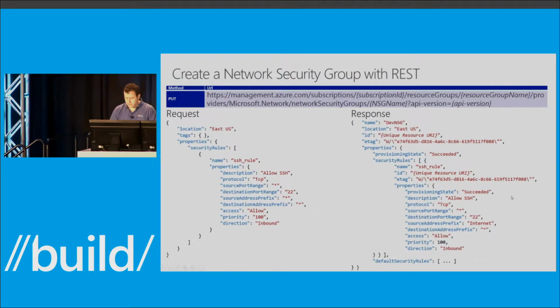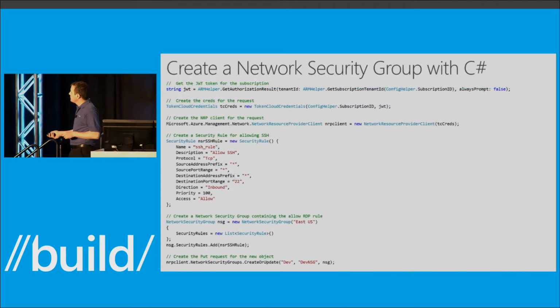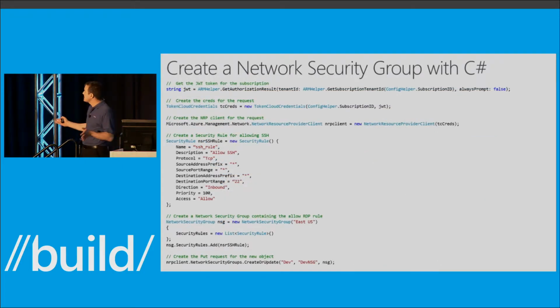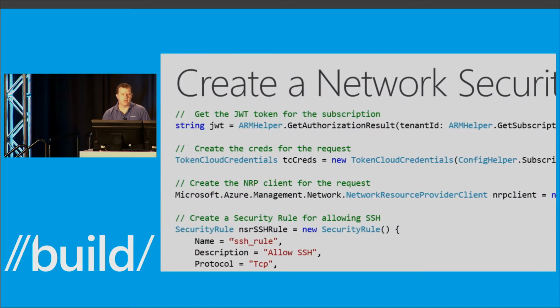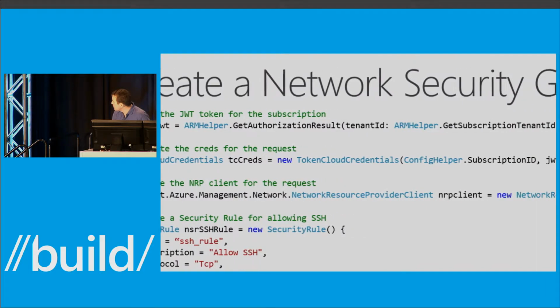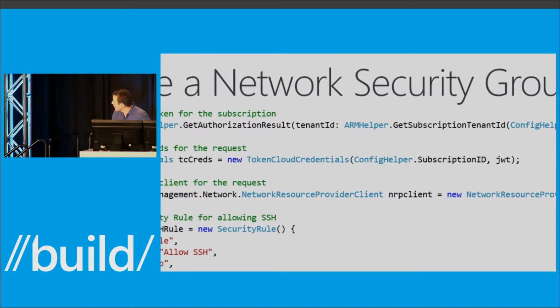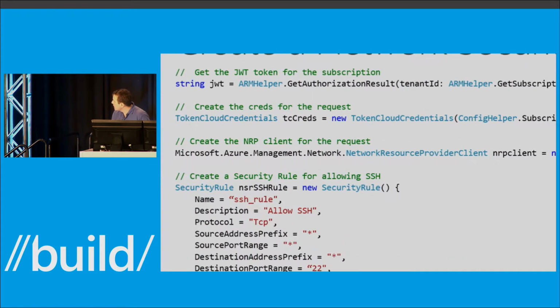Okay, so move on to the next one, and we'll see the exact same thing, but with C#. And here I'm using, let me zoom in, here I'm using the .NET SDK. The way I'm doing this here is that I'm getting an authentication token. I'm adding a token cloud credential. Down here is where it gets interesting.